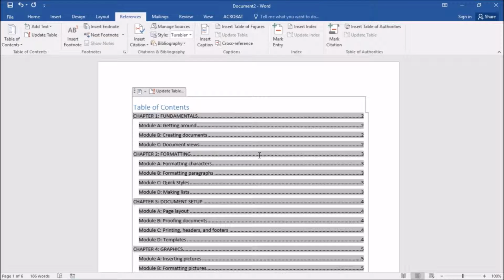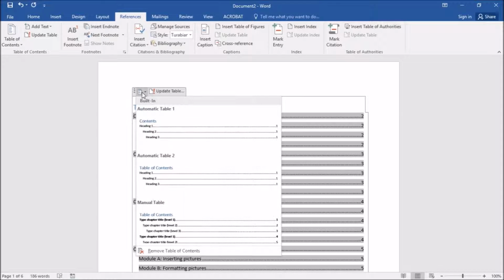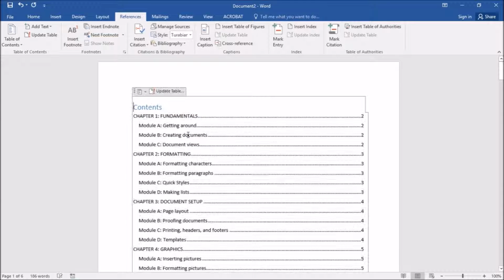If you ever want to change the style of the Table of Contents, do the same thing. Click on the Table of Contents somewhere, click this little Document button at the top, and then you can choose from one of the other built-in Table of Contents styles.